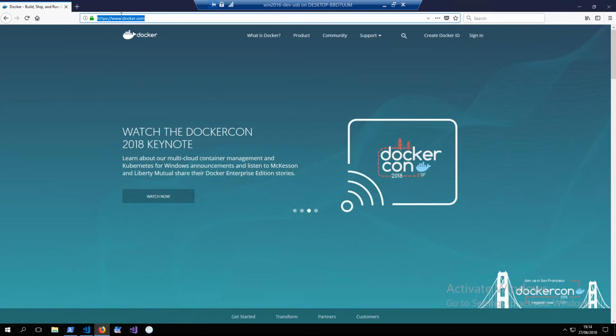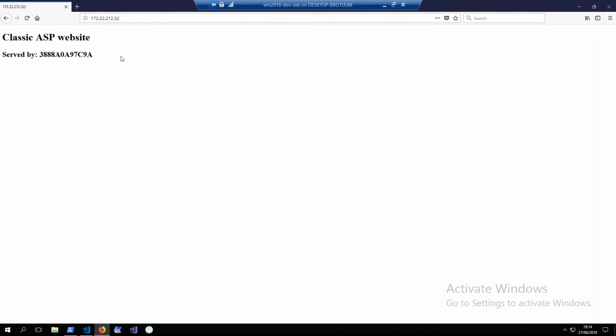If I browse to that address, then this is my classic ASP website. There's nothing to it. It's just a simple ASP page that spits out the server name. And the server name in the Docker world is the Docker container ID. It's the host name that Docker randomly assigns.